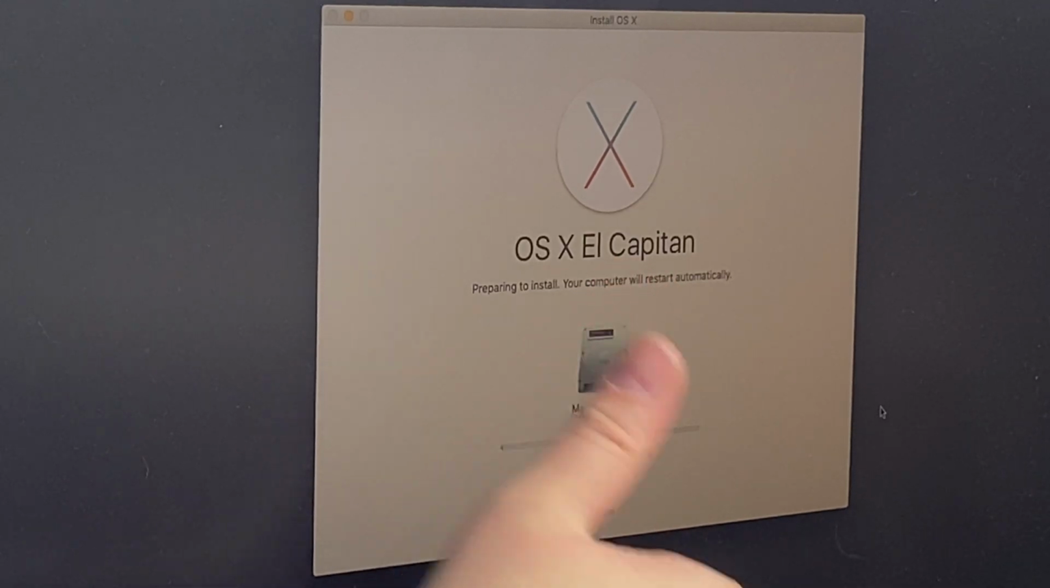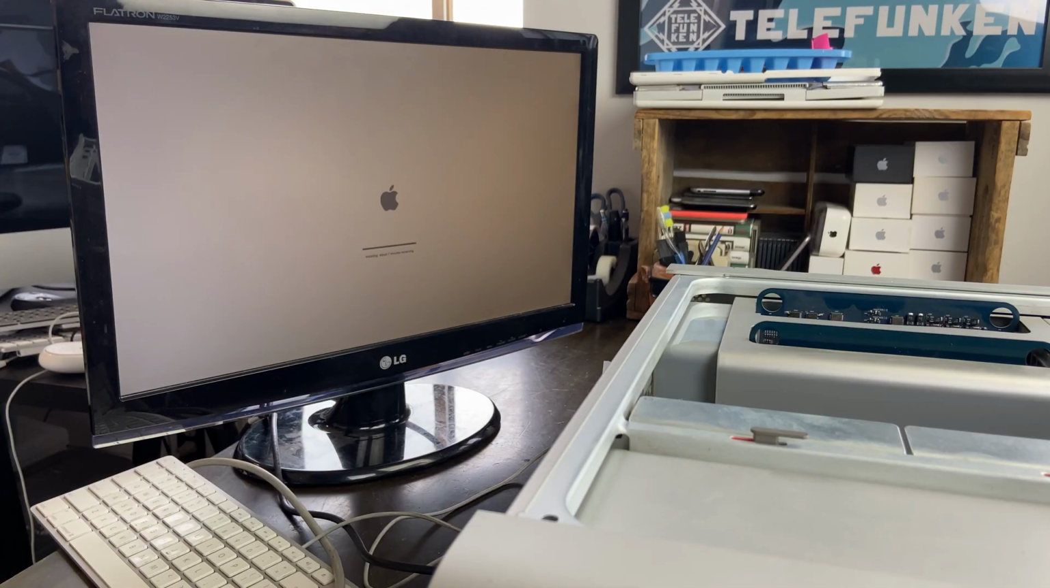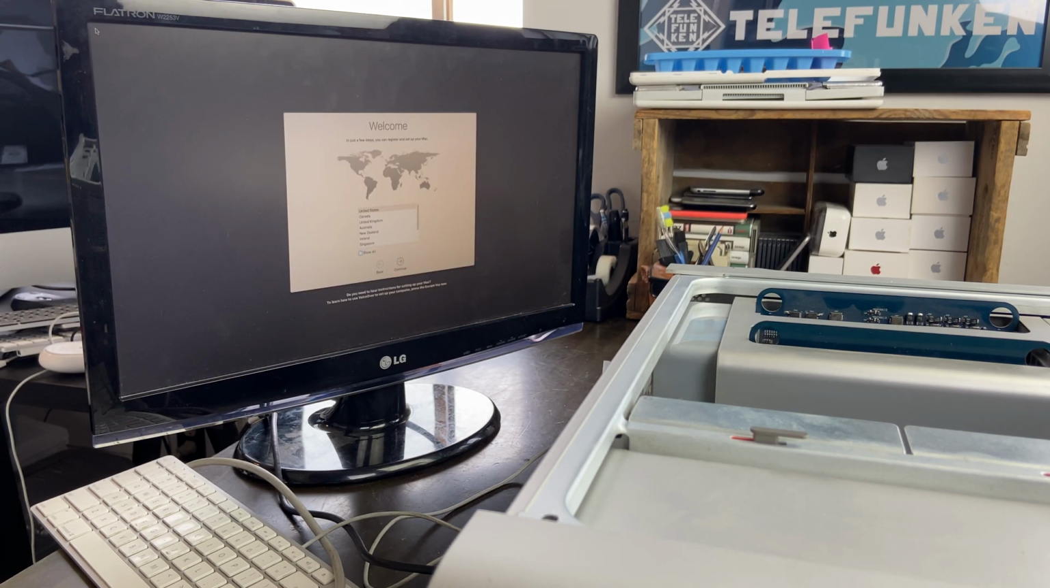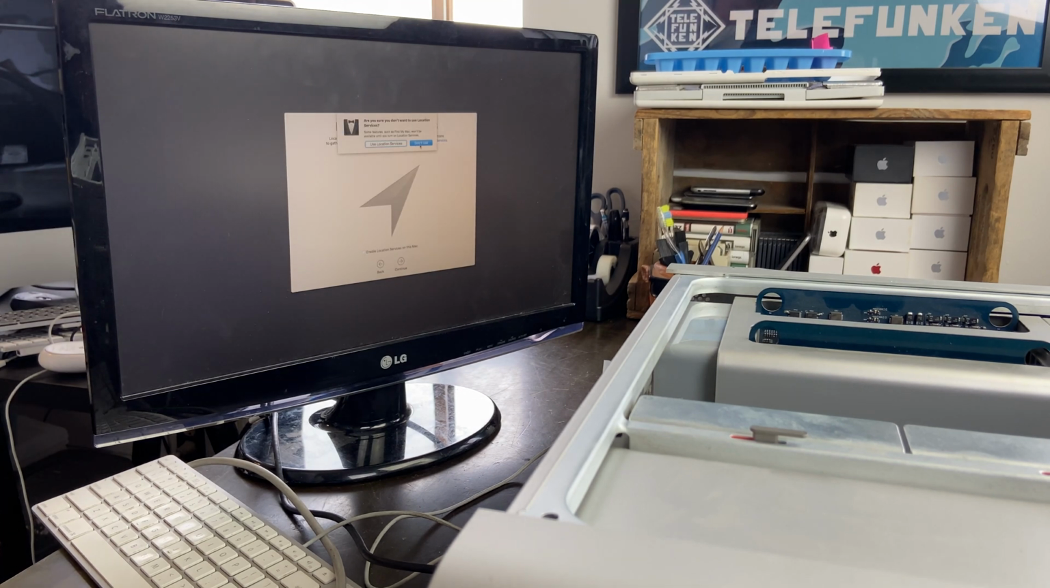Imagine that. Thumbs up. Anyway, I left the machine to cook on its own, to stew in its own juices while the operating system installed, and what do you know? We got a working $40 Mac Pro.